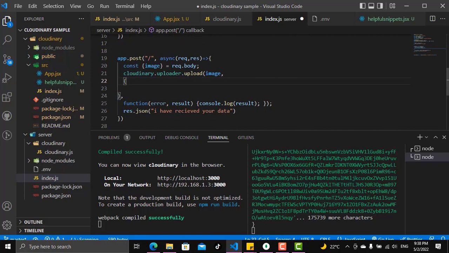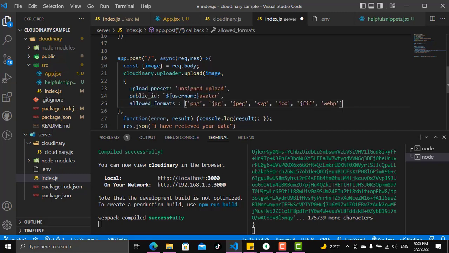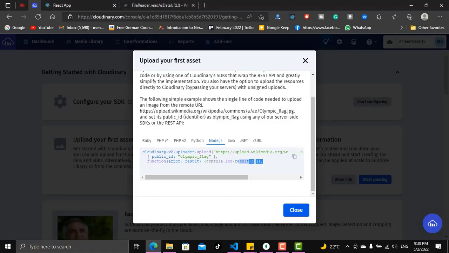But now we need to put here some presets. Is it necessary? No, you can skip it, but I will show you some of the presets that I used in my e-commerce website. So let me paste them here. At first, I used an upload preset, and actually you have to use an upload preset. Let's see what the upload preset is, because I named it unsigned upload. Let's see that here and how to use it.